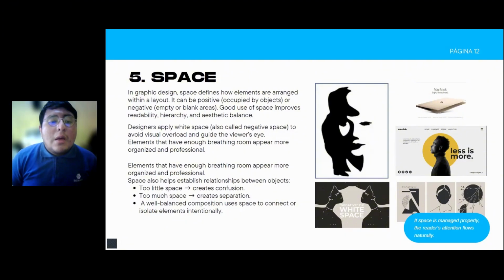Space also helps establish relationships between objects. Too little space creates confusion. Too much space creates separation. A well-balanced composition uses space to connect or isolate elements intentionally. If space is managed properly, the reader's attention flows naturally.